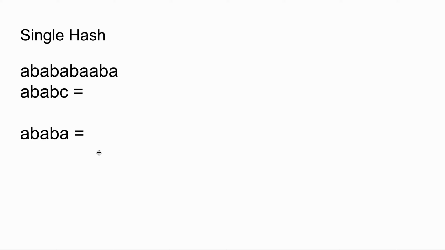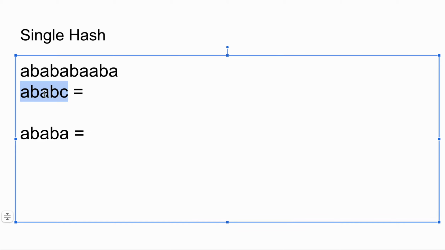What is the better approach that we have? The better approach is we will hash this. For example, this will have a unique integer value and this string will have a unique integer value. So you can just compare these two values. If they are not the same, there is no need to compare the characters at all.